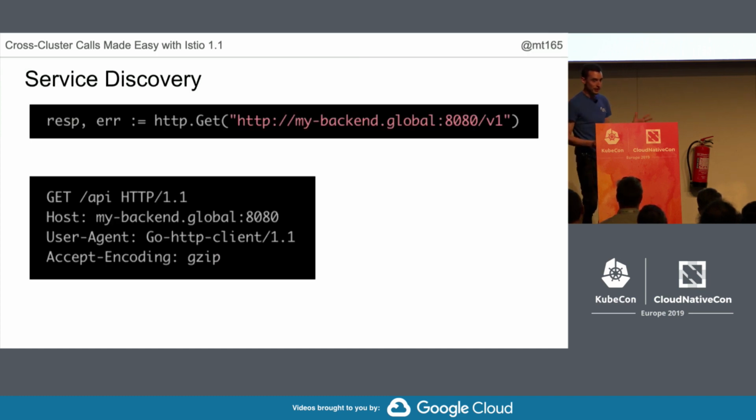So the first thing to talk about is service discovery, and I won't really go into this because I'm running out of time. But if you think about it, when you try to make a request for, say, my backend.global because it's in another cluster, for example, the Golang HTTP library produces something like this, right? It does a GET for the path, we're HTTP 1.1, and it takes that name and uses it as the host header. And that's great, because that's what Istio routes on, right? You put a packet on the wire, it's intercepted by the proxy. Istio doesn't care what IP address it's aiming for.